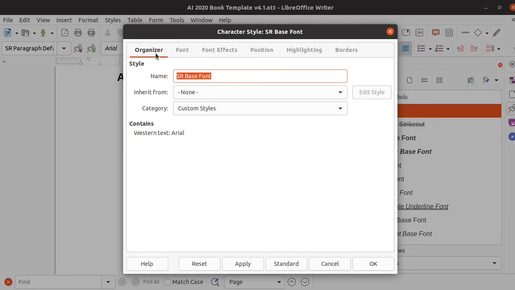However, we're going back to the organizer, and here we again see SR base font. And notice right here, inherit from. As this is the base font, it is the root, it is at the base of all font styles that come with the SR tag at the front. And of course, it's in the category of custom styles. So that's as much as we could say about base font, which is a vanilla, plain, ordinary style.